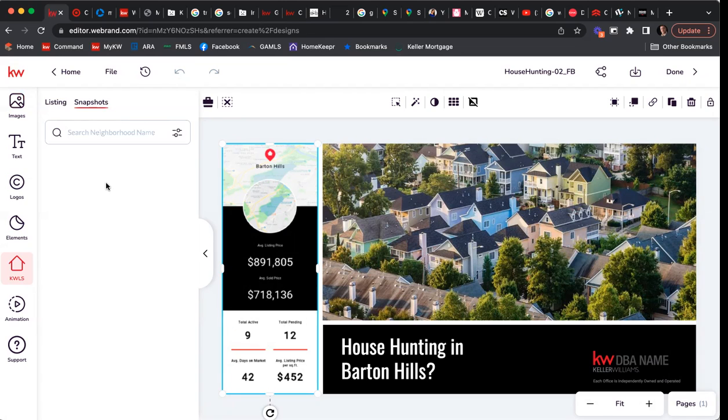I do also want to clarify that this information is likely not going to be 100% accurate or 100% the same as if you were to pull a CMA for that neighborhood. The idea is that this is a conversation starter. You are able to use this to say, hey, I'm an expert in what's going on in this neighborhood. Here's some quick information that you, as a homeowner there, can know what's going on in your neighborhood, or if you're interested in this neighborhood, kind of know what's happening.